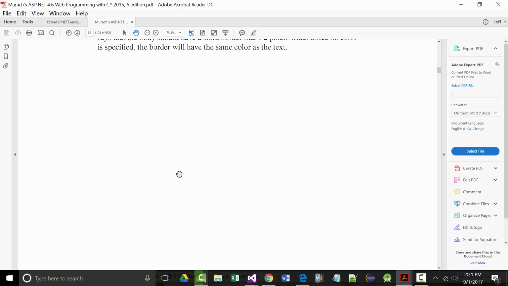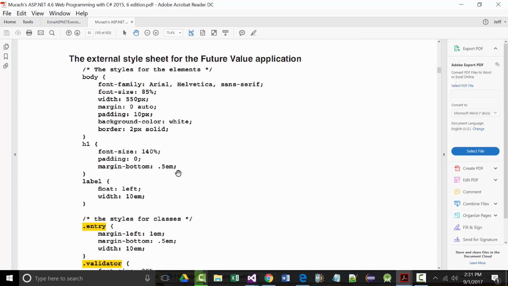All right, so here is the style sheet. Take a quick look at that. We'll kind of peruse our way through it. It's on page 83 in your book as well. But there shouldn't be anything in there that you don't understand.